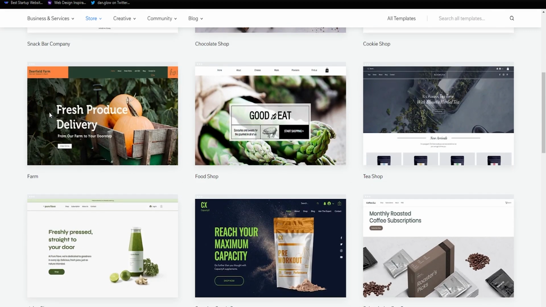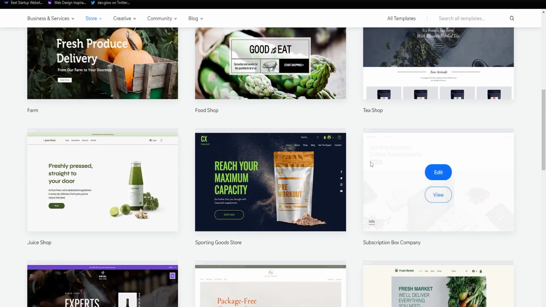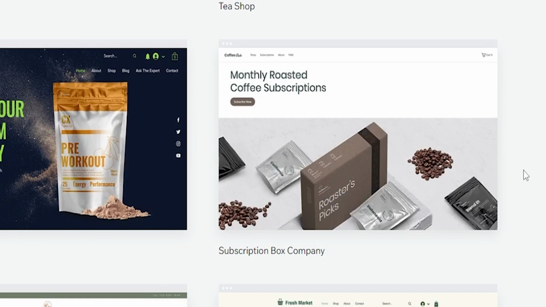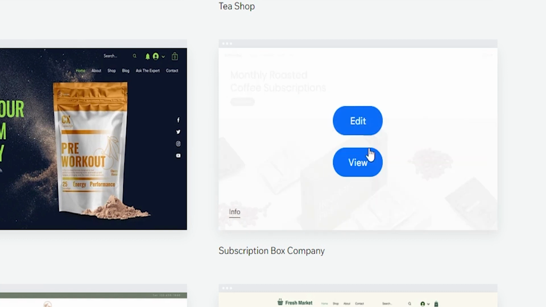And we can just go ahead and pick something that we think looks good. And look at this. So we have something related to coffee. So that's obviously going to be great. We don't really have to make any major changes to our website. We can still customize the colors and the theme of the website and the fonts. But this is going to be a great start for our coffee business.